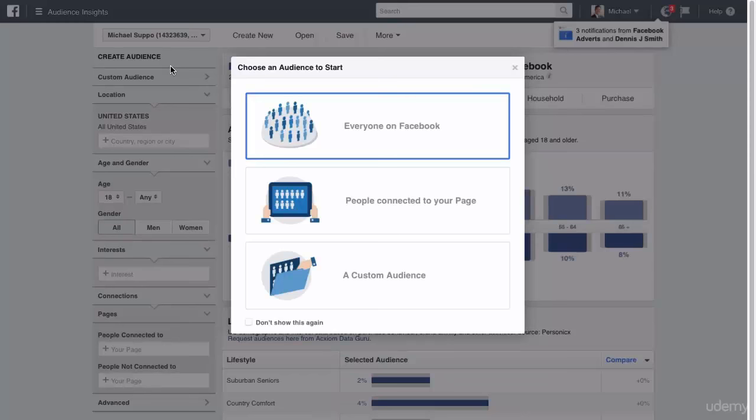So when we click on that, it's simply a tool that Facebook lets you use and gives you access to all of their information about everybody on Facebook. And what we can do is input specific pieces of information and Facebook will build an audience for us and tell us how well the audience will perform based on the information that you select.